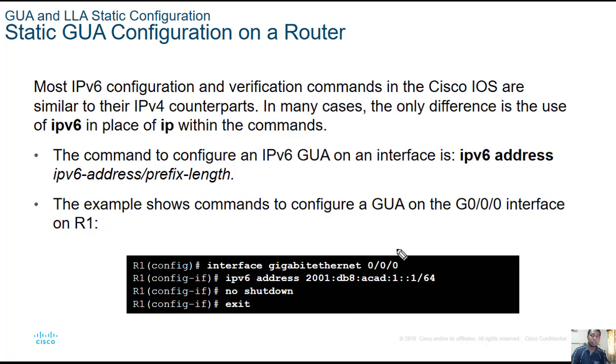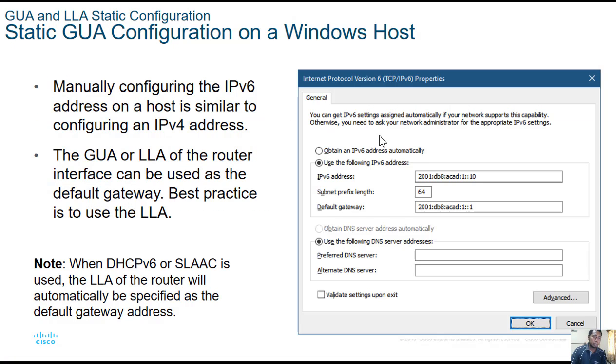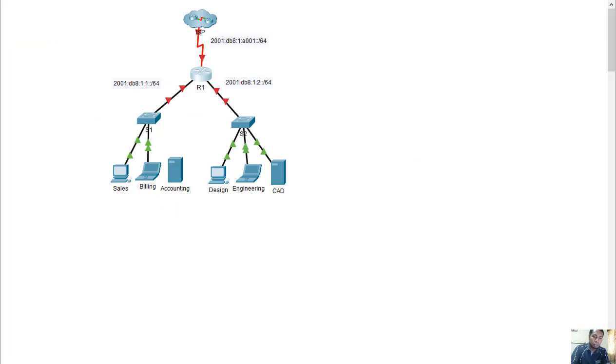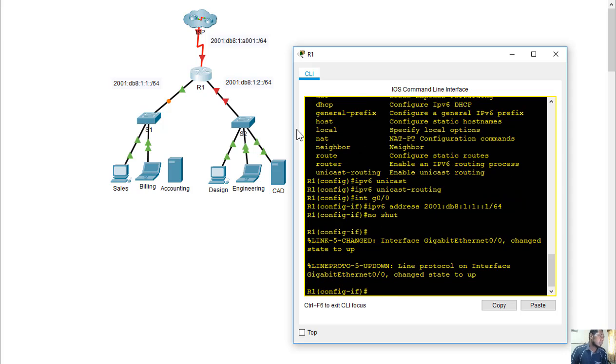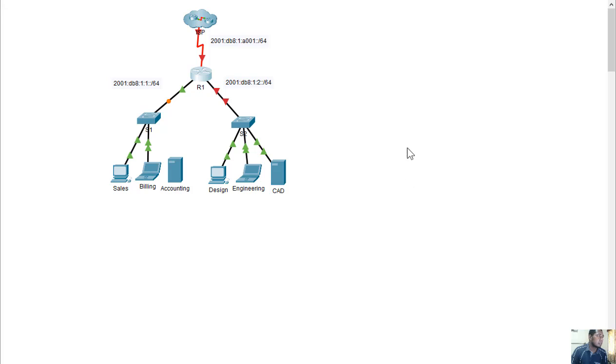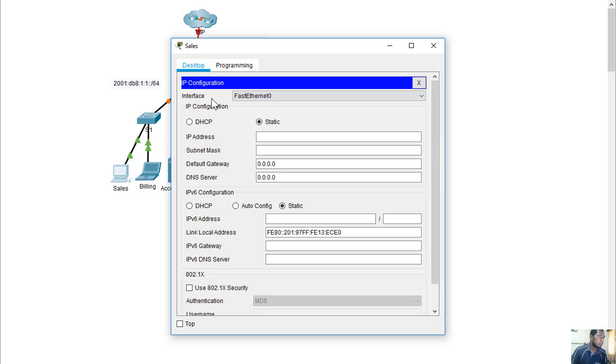Now let's have a look at the next one, on a Windows host. If we're configuring this on a Windows host, again I'm going to use our Packet Tracer file to demonstrate that. So I just configured the GUA only. I'll leave out the link local address, and then I'll go no shut. I'll leave that as it is. Let's say we want to configure a global unicast address on the sales computer. So we click on sales, go to IP Config, and notice we have, by the way, if I can just bring this up a bit.